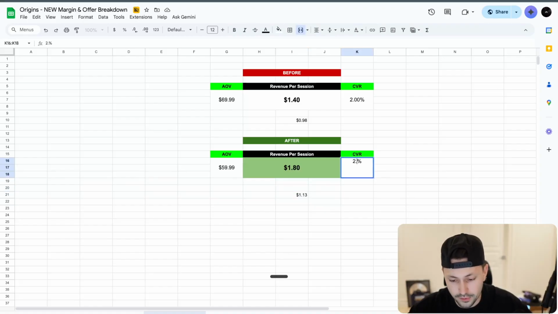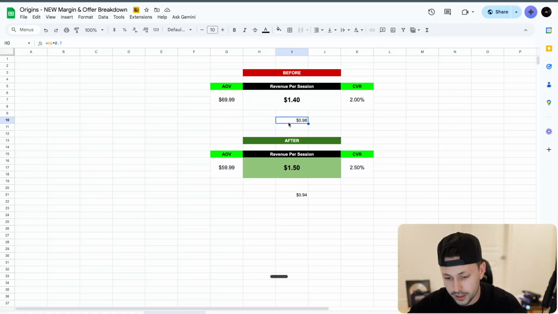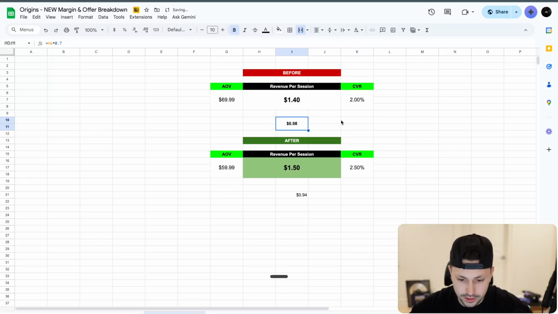But this is where profit per session is important, because let's just say, for example, this is still going to show green here, but the uptick really wasn't worth it for how much you lost in AOV. And now if you actually look at it, you're making less profit. And so this is something for you guys to pay attention to. And I'm not just going to act like this doesn't matter. And so it is important that I have this in here. We'll just call this your PPS.